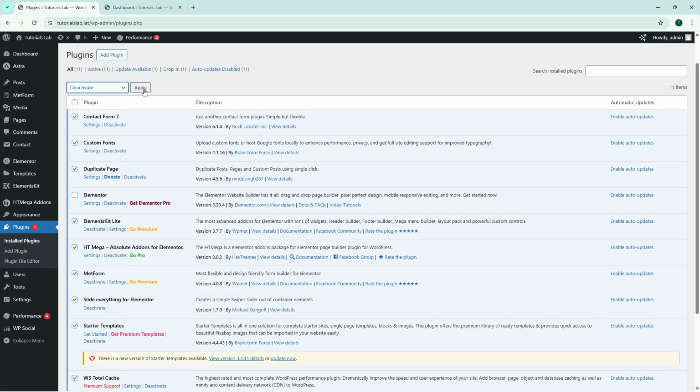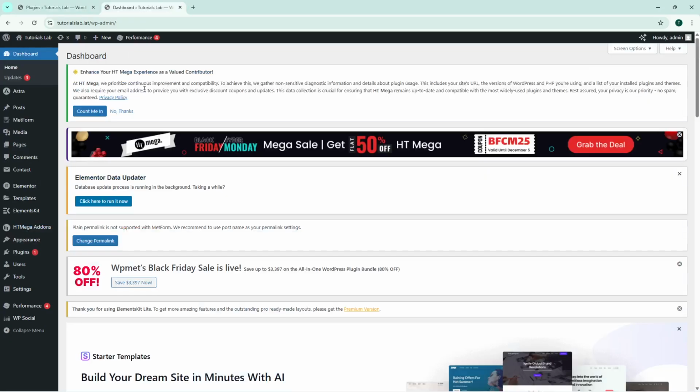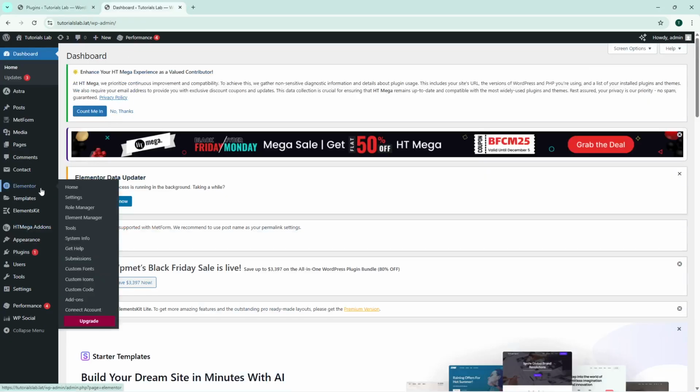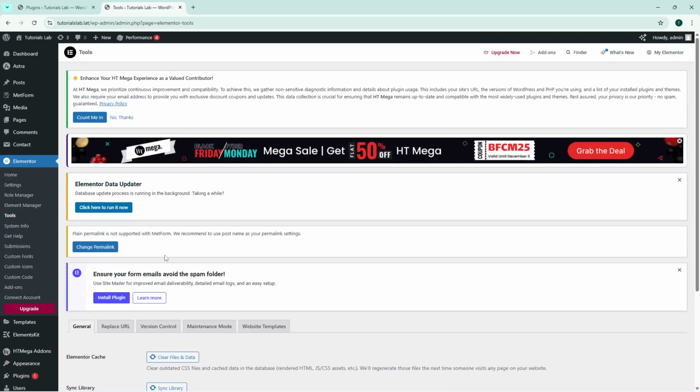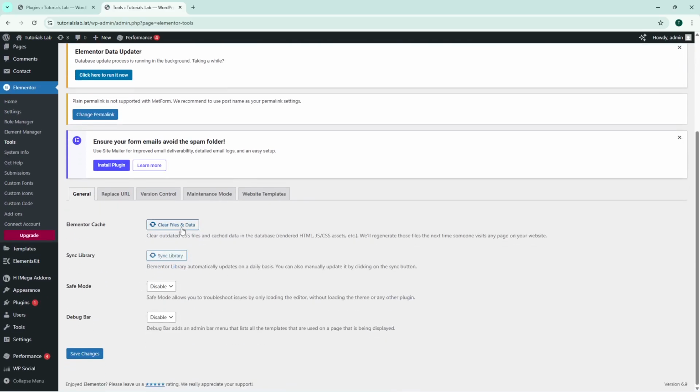With the plugins deactivated, it's time to clear Elementor's cached files. Go back to your WordPress dashboard and locate Elementor in the left sidebar. Click on it, then navigate to Tools and select the General tab. Here you'll find an option that says Clear Files and Data. Click on this option. What this does is remove all the temporary files and cached data that Elementor has stored, which can sometimes become corrupted and cause the 500 error.